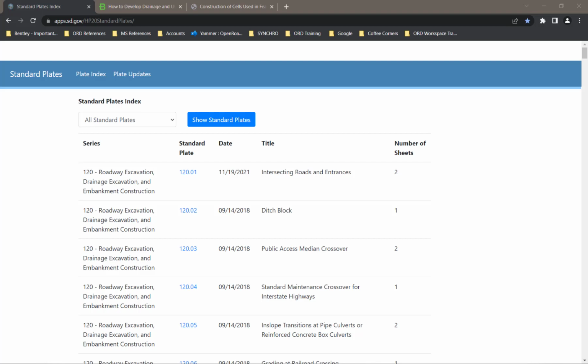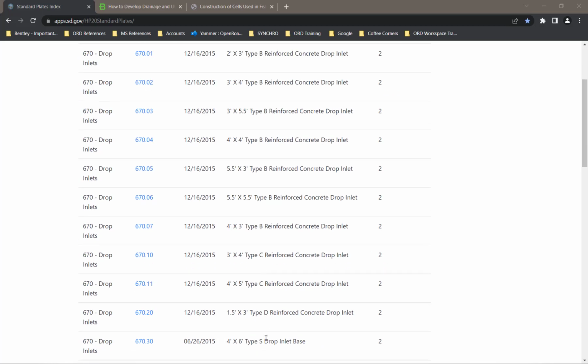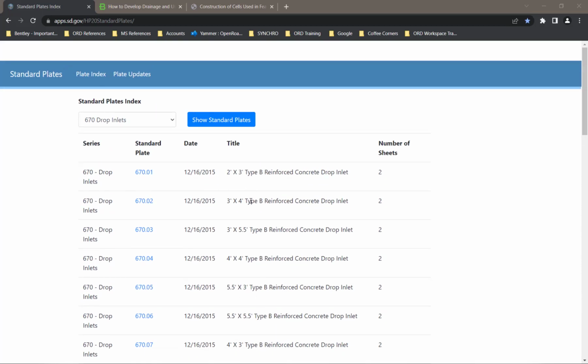To demonstrate this process of creating your feature definition list for inlets, I'm going to be referring to South Dakota DOT's standard drawing list. So first I'm going to go to the drop inlet section, and then I'm going to go into each standard drawing and identify what types of structures I have. So I see I have a type B, type C, type D, S, and so forth, but I also have different sizes. They're going to correspond to, depending on the size of the pipe that's connecting to the structure, the size that the box is going to be.